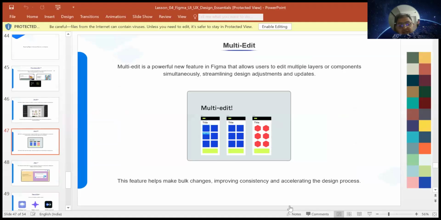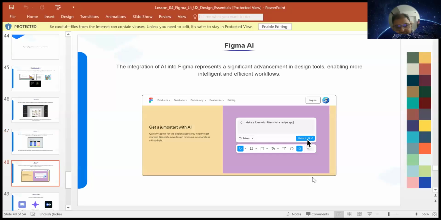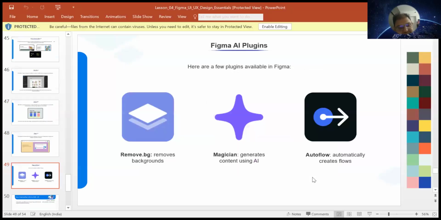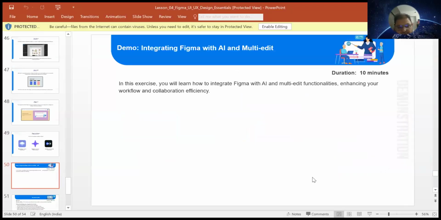Multi-edit is very confusing and difficult. I won't say difficult, but very complex. So it is better to go ahead with component creation. Do one change in the master and it will go for the multi-edit. Figma AI, I just now showed you. Plugins, I showed you, like icon, remove BG, magician, autoflow. These are the plugins. We'll talk about this.